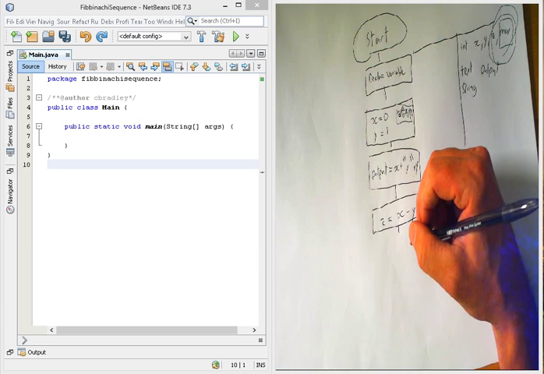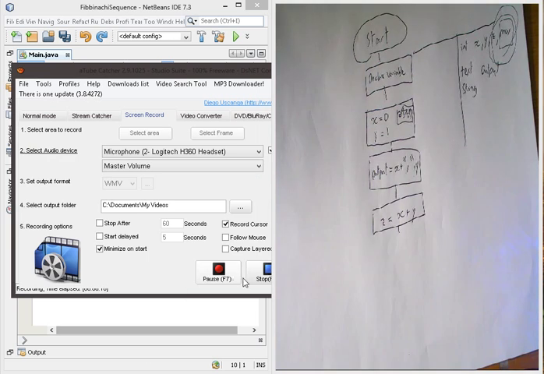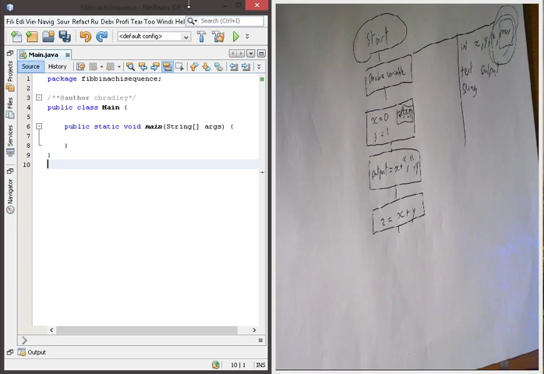F8 is pause. Oh, it went on to screensaver. Damn it. That sucks. Okay, pause. Okay, so the screensaver has now been turned off.